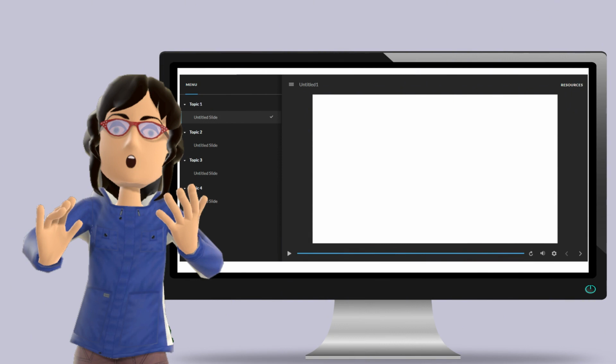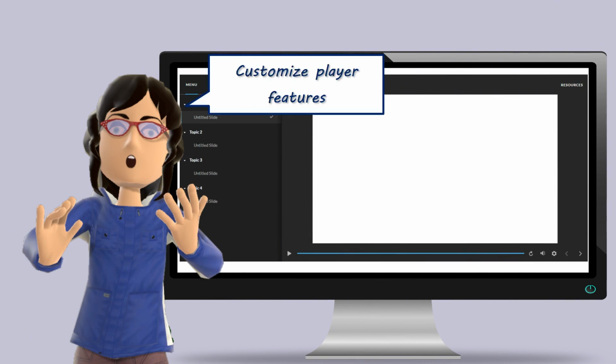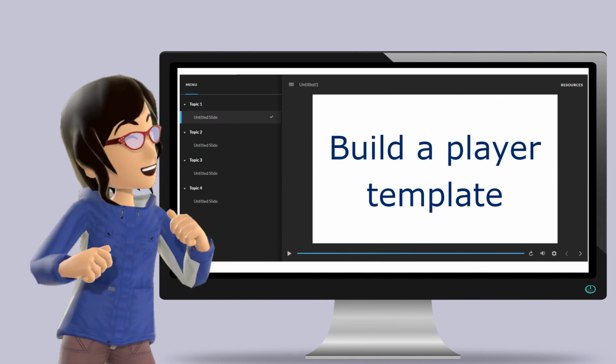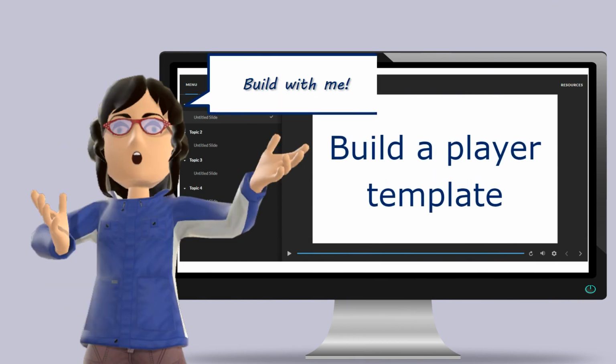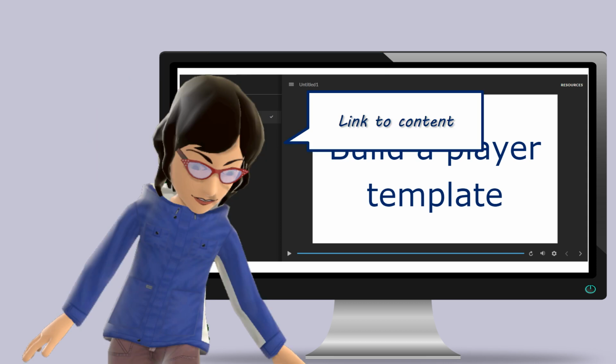In this video, I'll show you how to customize the player features. As I do this, we'll build a player template. You are encouraged to follow along and build with me. You can use the features I apply or apply your own. If content is needed, I'll provide a link to materials you can use, or you can use your own.